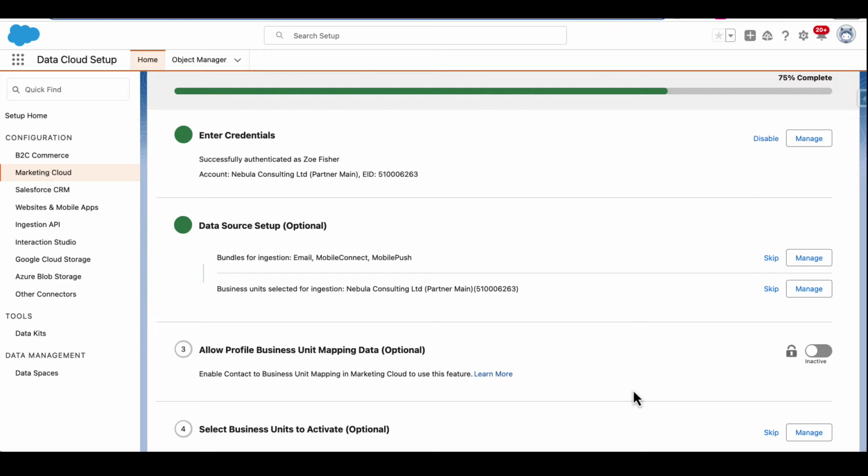Until you've got data ingested into that affiliation data model object, your activations will be sent to Marketing Cloud as shared data extensions. But once you've actually started ingesting data into the affiliation data model object, then your activations will be sent as data extensions automatically. This setting is really going to be enabled for businesses that have multiple Marketing Cloud business units, enabling you to use those business units in your segments, so that you've got them as your rules within your segments.